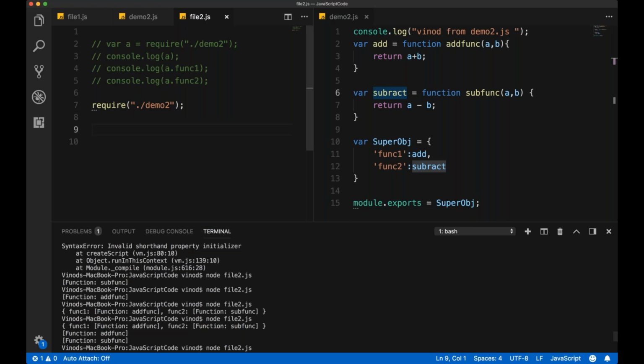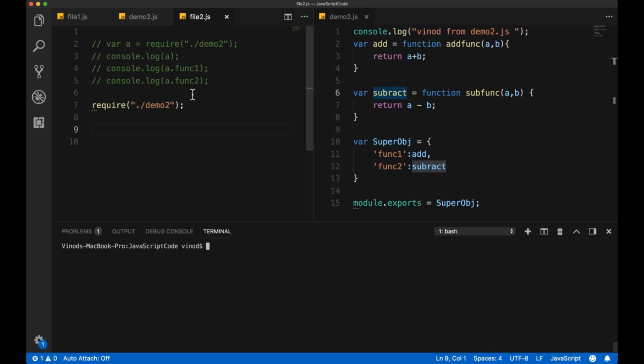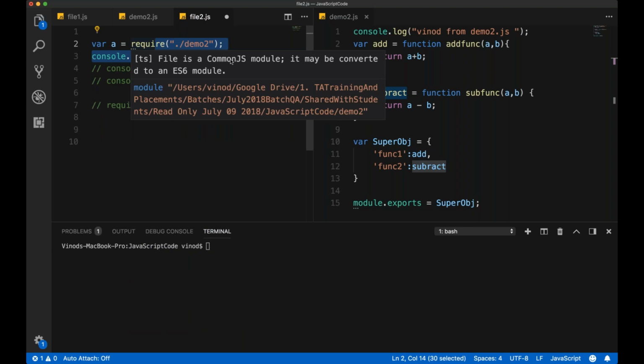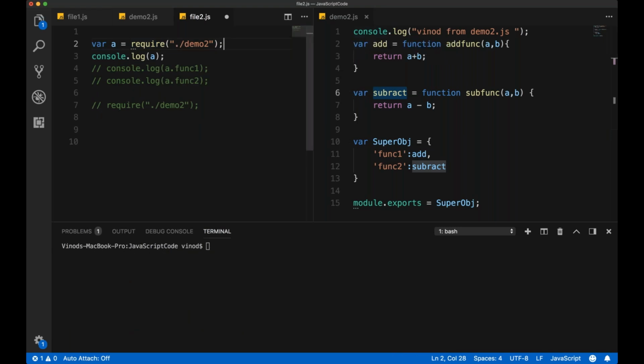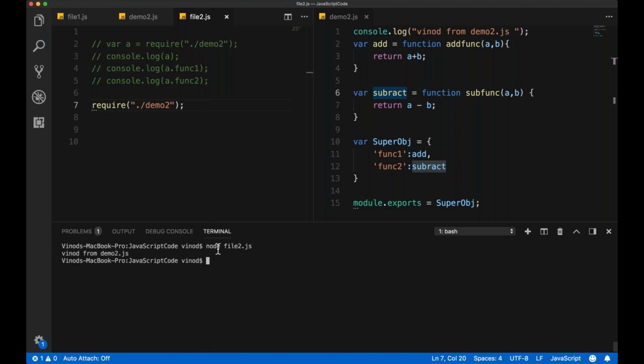I'll just run it for you again. The direct way of doing it without all these confusions is just this much. Can you do it like before, with just require, not assigning it to this variable? Can you run file 2?